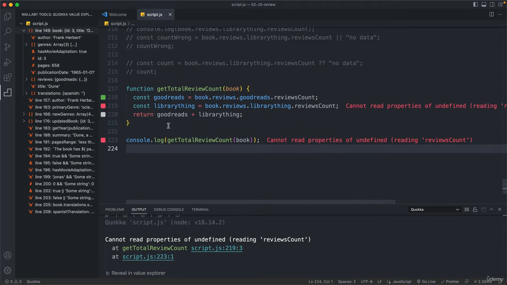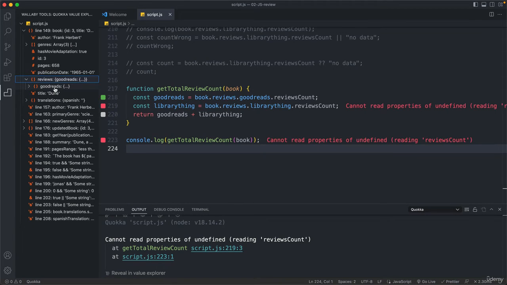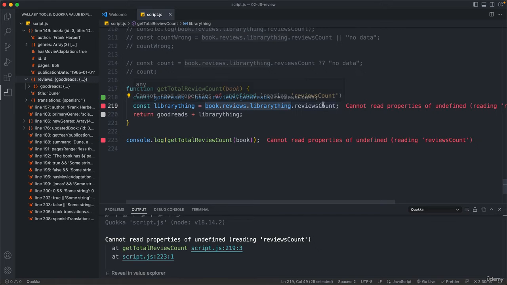So what this means is that this particular book, number 3, here in the reviews doesn't have the library anything. So it only has Goodreads. And therefore, this here will get undefined. And then we're trying to read reviewsCount out of undefined. And so that's, of course, then not possible. So again, the problem is that book.reviews.libraryanything right now is undefined. So basically in JavaScript, this part will then get replaced by undefined, and then essentially we are reading undefined.reviewsCount, which of course doesn't exist. And then it results in this error right here.